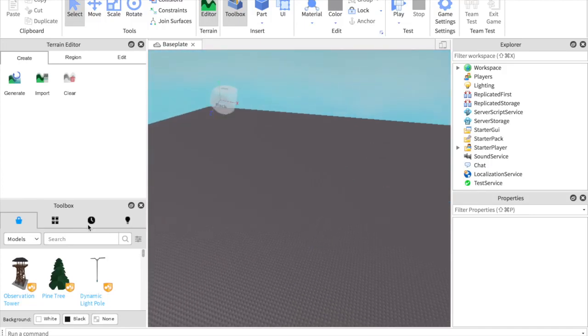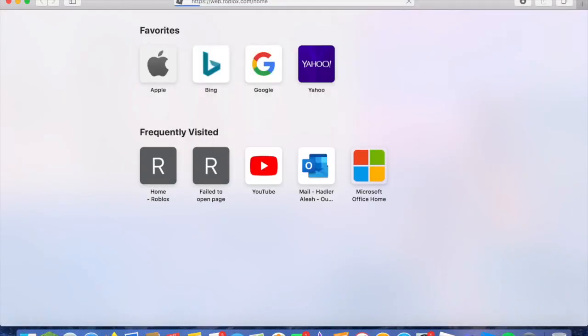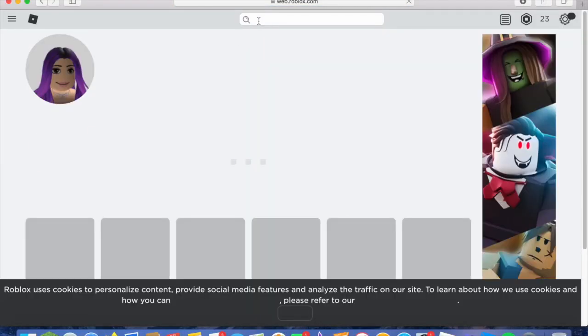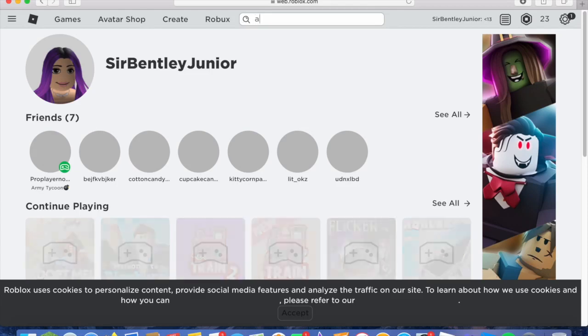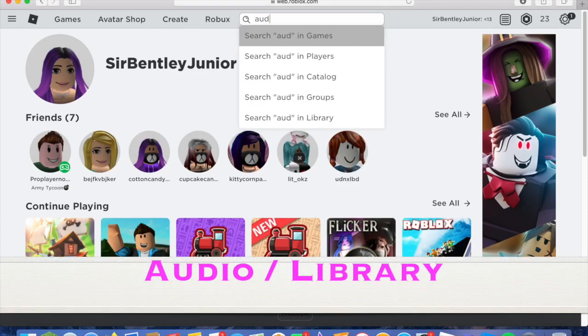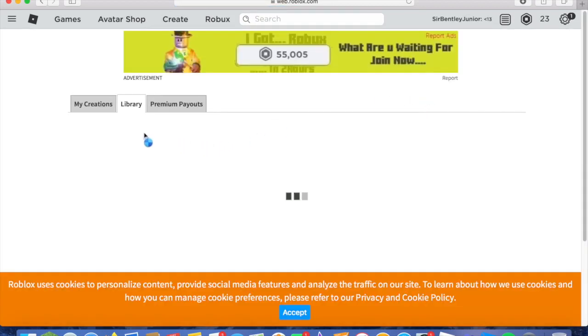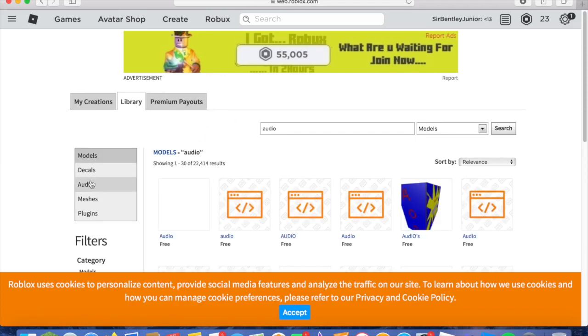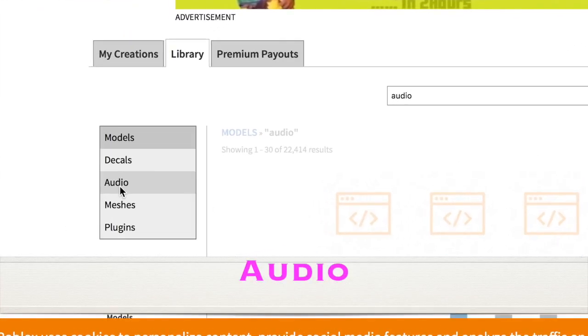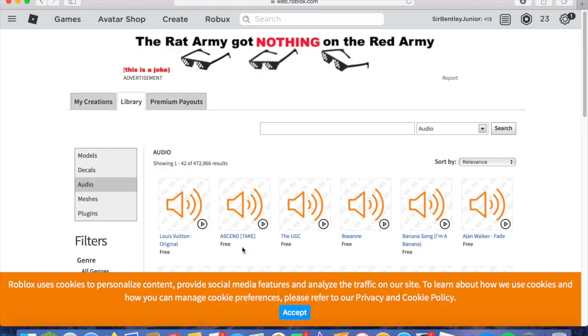So what you're going to do is go to the online Roblox website and search for an audio in the library. Then you're going to click here on audio, and you can search anything here. I'm just going to take Roxanne.